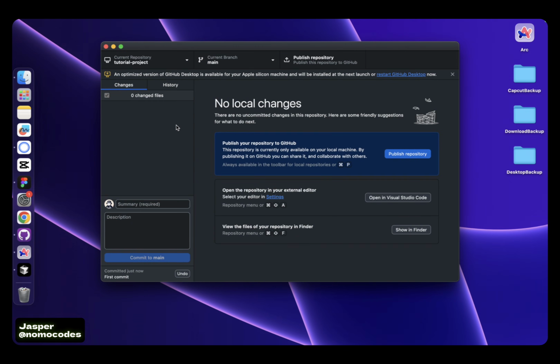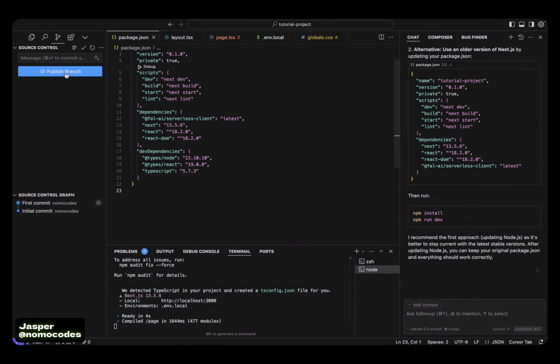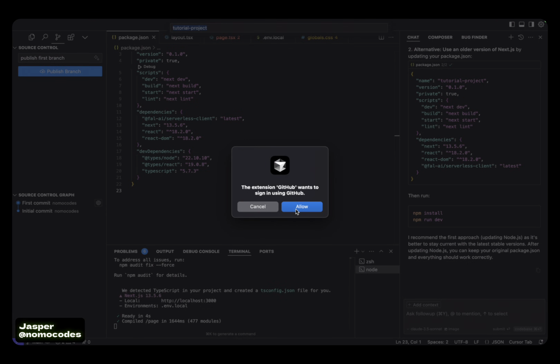And now what you do is, you committed to this branch, but this branch is still local. So you need to publish to the GitHub repository, so basically on the cloud, on the remote side, so you can access that via the internet. So you can either click on publish repository here, or you can simply do publish branch. Publish first branch. You can click that.